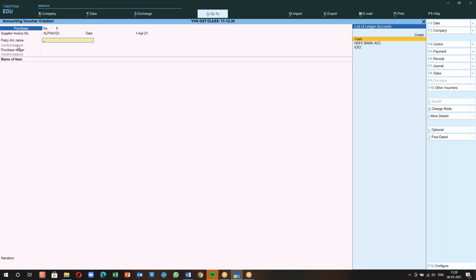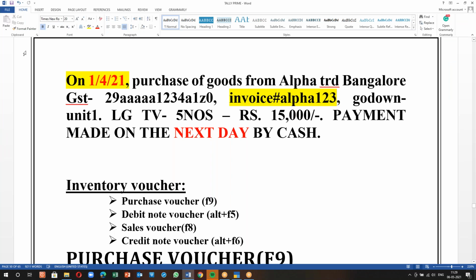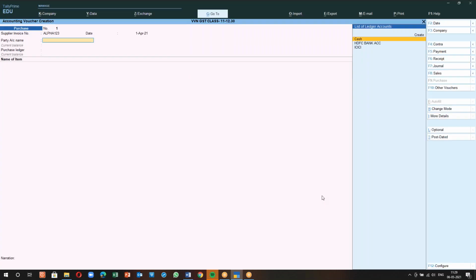Next, party account name. Party account name is from whom we are purchasing. We are purchasing it from Alpha Traders. Yes, that's right, Alpha Traders. So I have to create Alpha Traders here. Now, to create the ledger for Alpha Traders, what are the 3 different methods I told you from the voucher screen? You can go to the ledger screen and create.